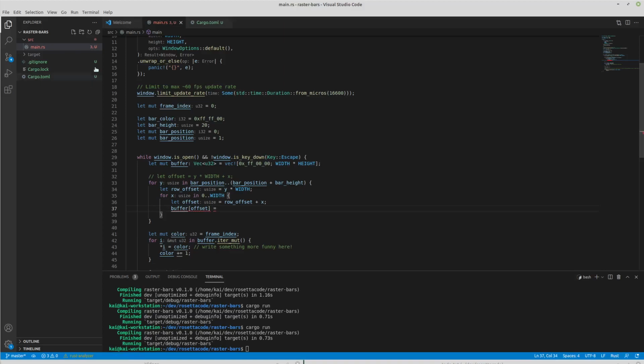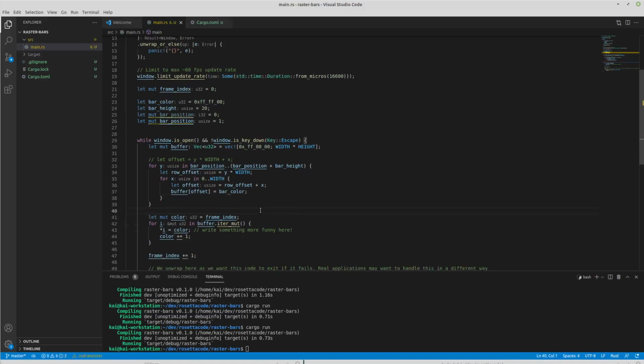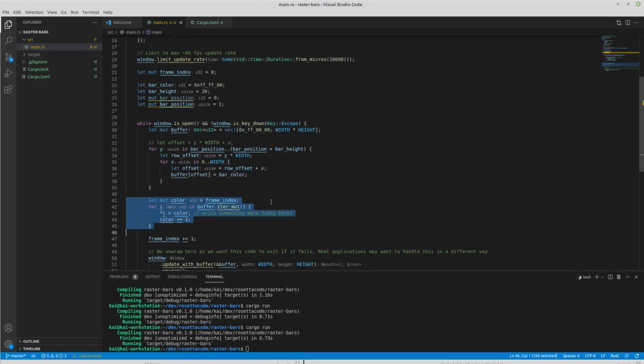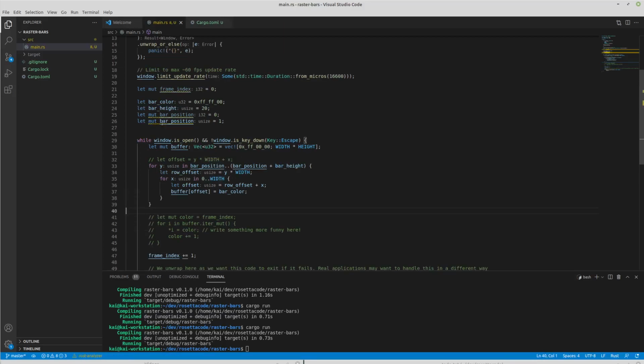And we need to set a value. Let's pick this. Let's remove this garbage here. Now we should have a static bar in yellow, 20 pixels high, at the top of the screen.